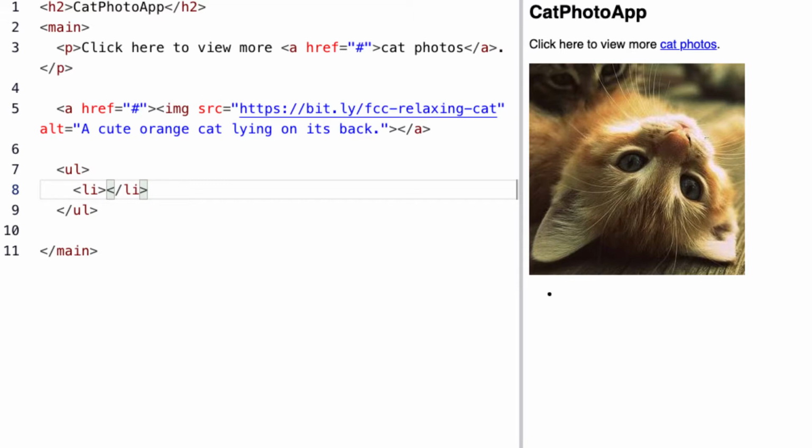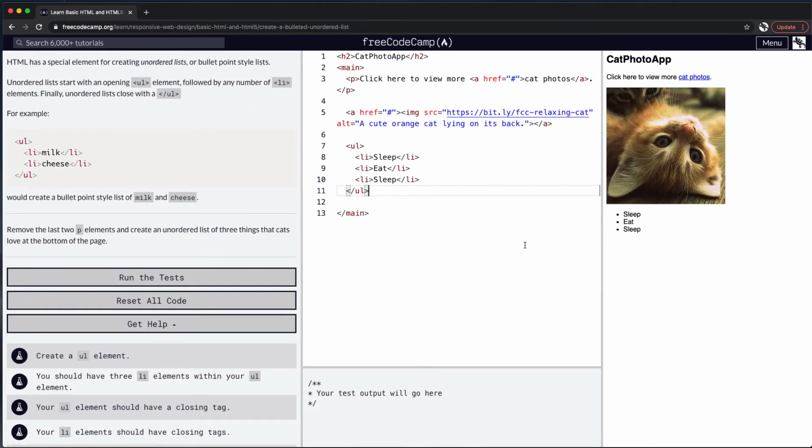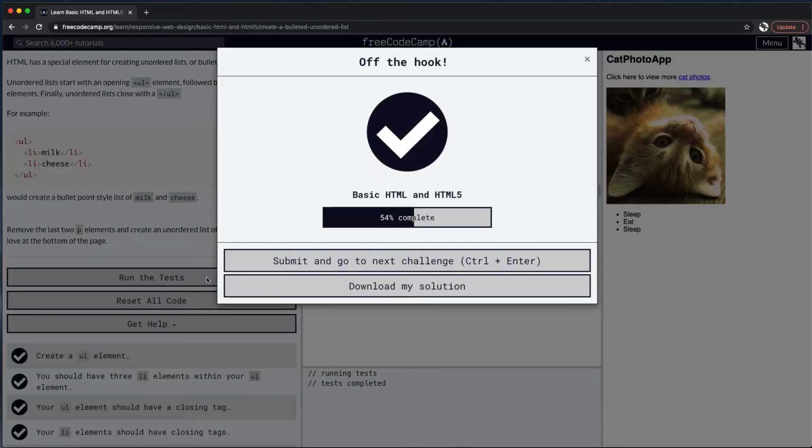And inside here, one thing that cats like to do is sleep. And we can see here one item is showing with the bullet point next to it. So the UL stands for unordered list and the LI stands for list item. So let's just copy and paste this one 3 times. Here we go, we can see sleep, sleep, sleep. And I guess what they like to do is sleep, eat, and sleep. Let's just leave it like that. All right. Let's check if we've done this properly. All good.